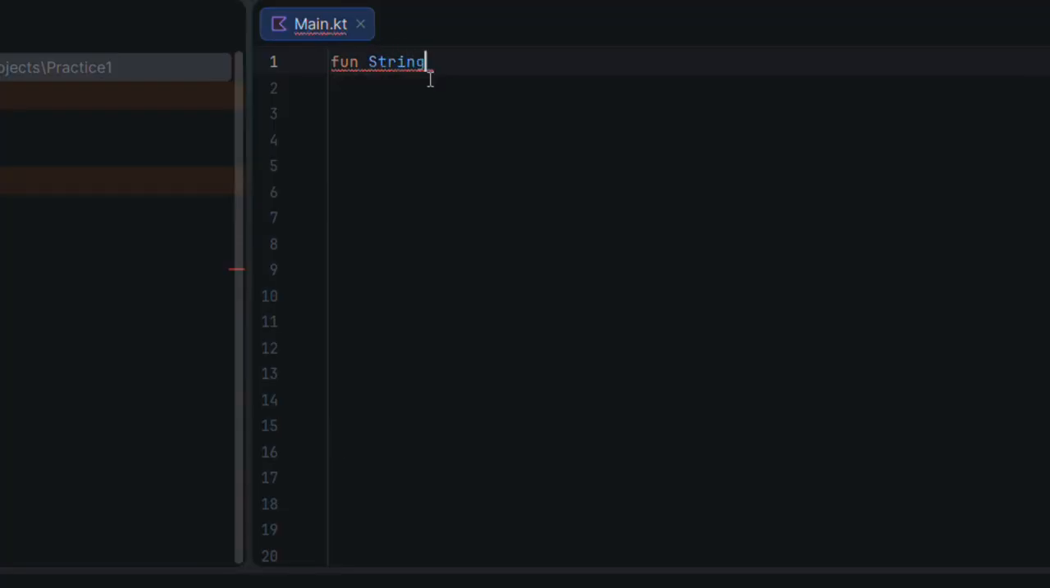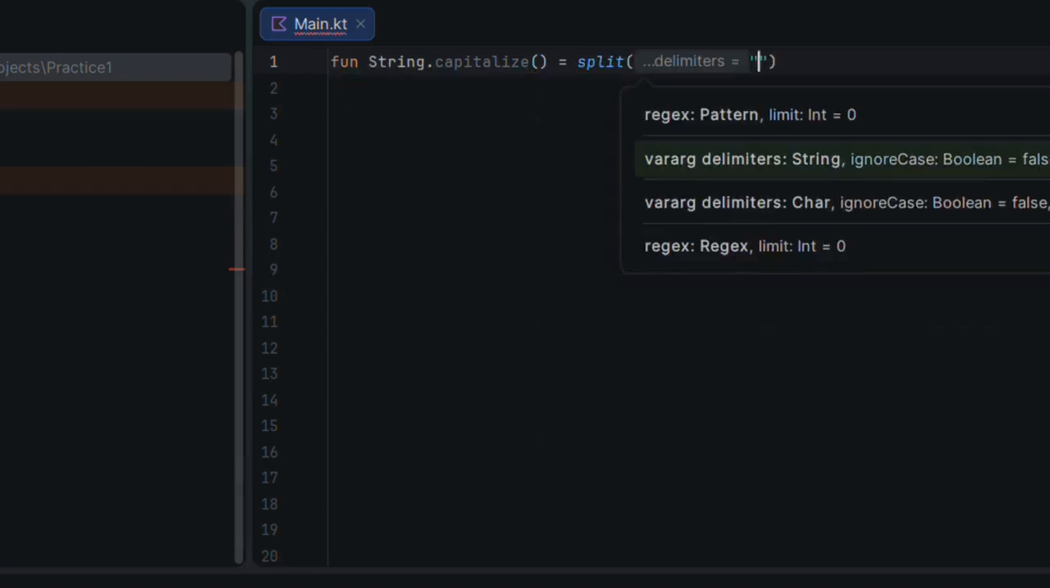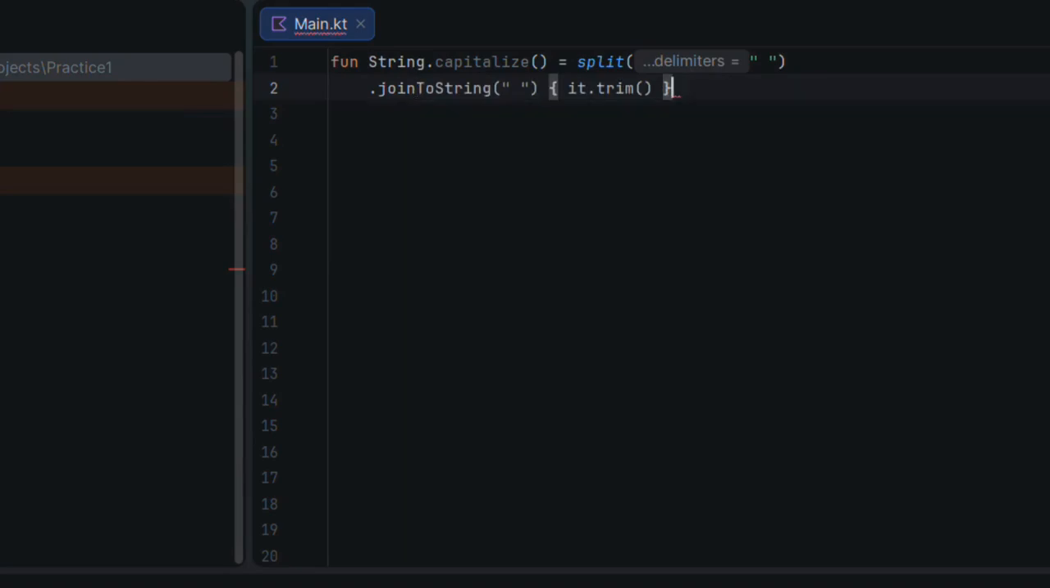Today we are building a task manager, and along the way you will learn extension functions, data classes and enum classes. So let's jump in. First up we have extension functions. Kotlin basically lets you add new functions to existing types without touching their source code.